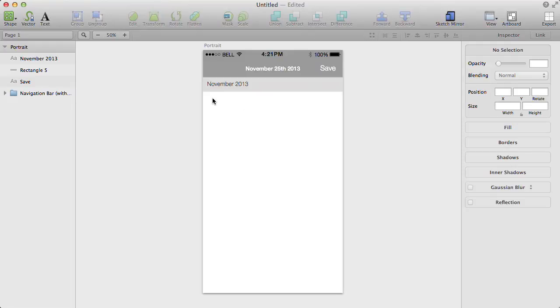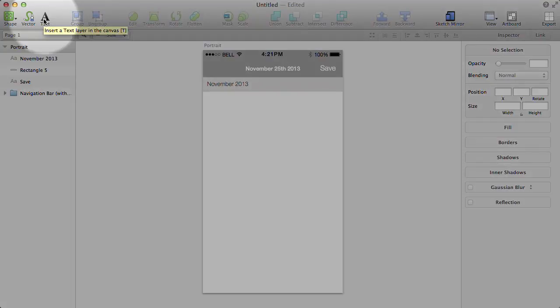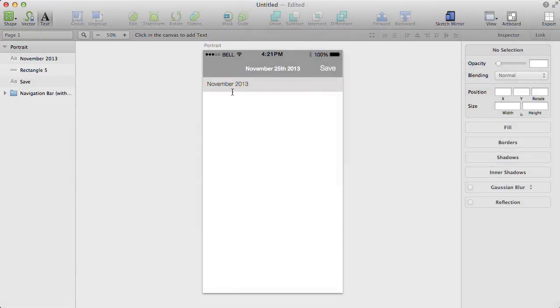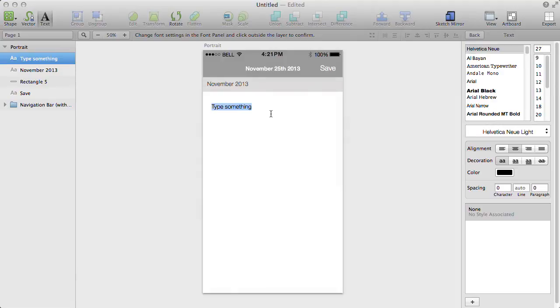So I'm going to go ahead and draw the next section, which is our section where we're actually going to type in what we want to write that day in our diary application. Again, I'm going to go straight to the text in the top left-hand side. I'm going to click on the canvas and I'm just going to make up a date of Monday, 25th of November.